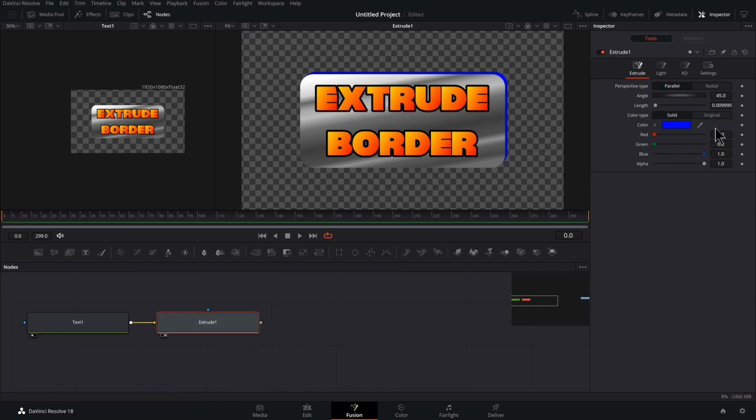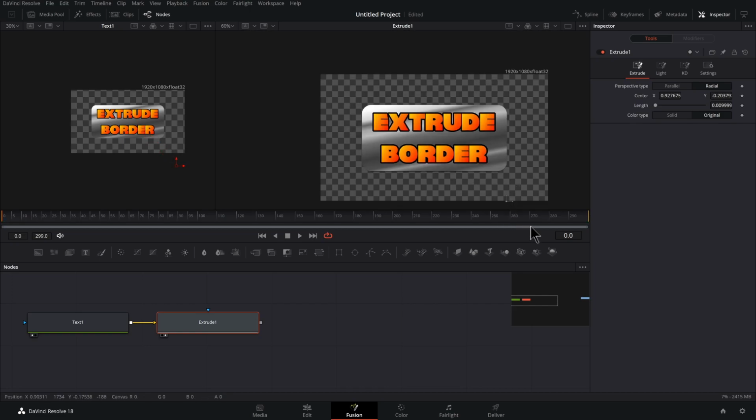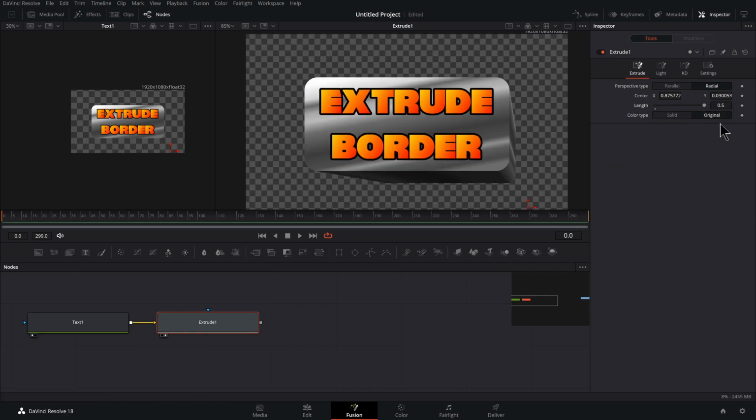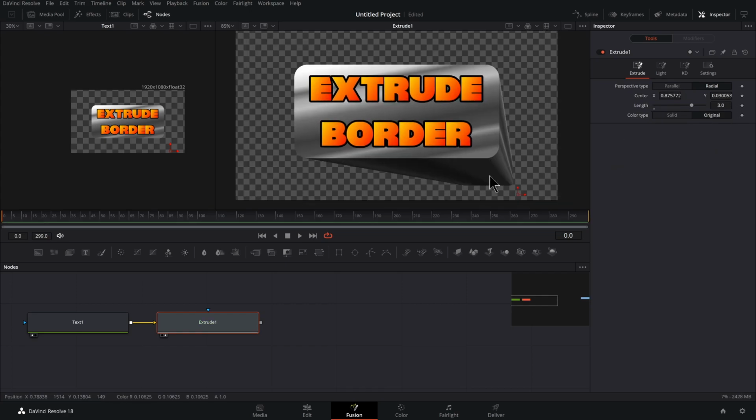I don't want a blue extrusion. I'm going to click on original. I'm also going to click on radial. Click and drag on the center here and the center here, just so I can see clearly this transform node. Move that. And I can see I just don't have a very long extrusion. So let's increase the length of the extrude. Type in 3.